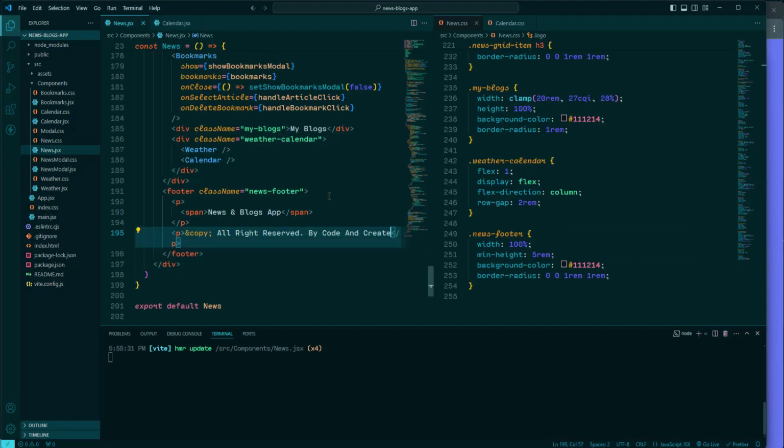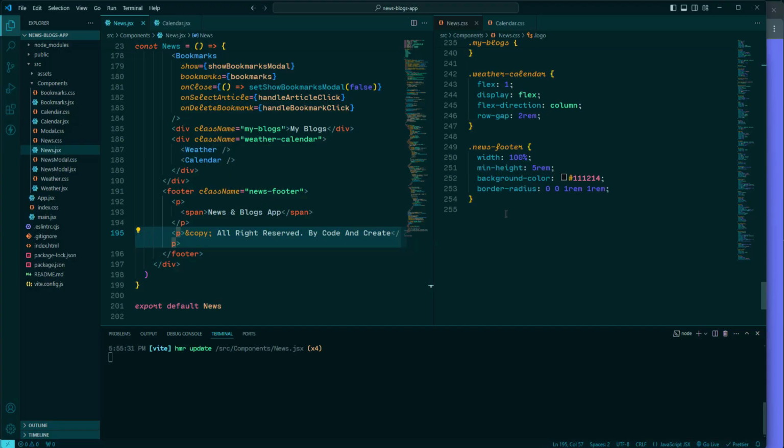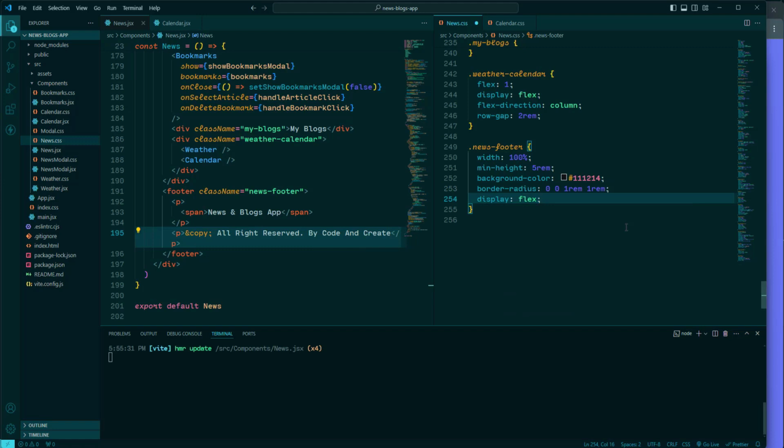Alright, so that's it about the JSX content of the footer. Here we have both paragraphs. Next, I'm going to add some more styles, I mean, add the styles to the footer element. So I'm going to add here display flex. We're going to align the elements using flexbox.